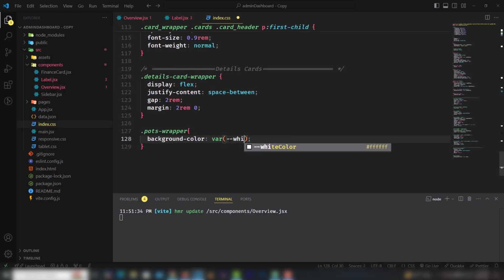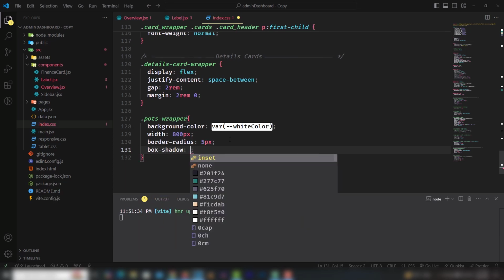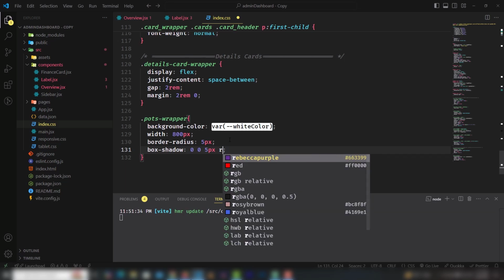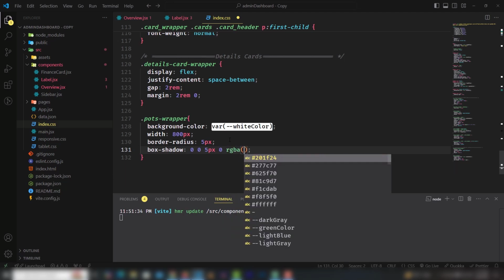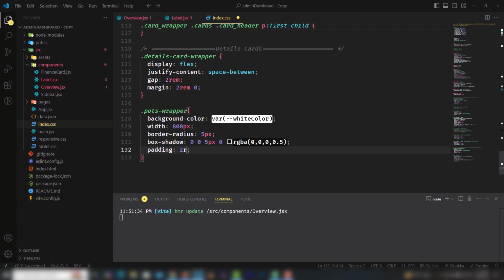So I'm going to assign the white color, and I'm going to assign the width as 800 pixels. Border radius I will assign 5 pixels. Also a dark shadow I'm going to add, 0.5 pixel, and also 0.5, and also I'm going to add padding on all sides to make some space.